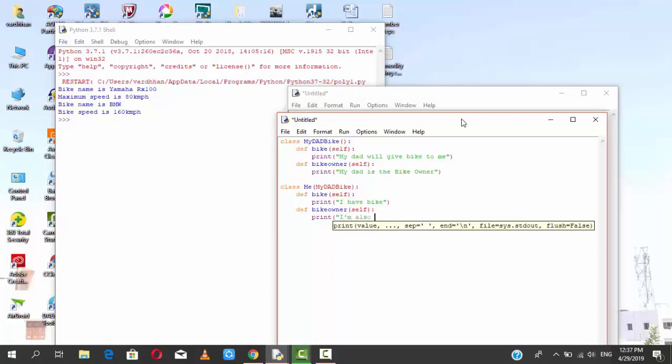I am also owner to this bike. Okay, so till now we had created two classes, and now here I have created a class called me, and inside this I have passed the first class name, because by using this base class I can access all the elements which are present in the upper class. Okay, now I'll be creating an object here.